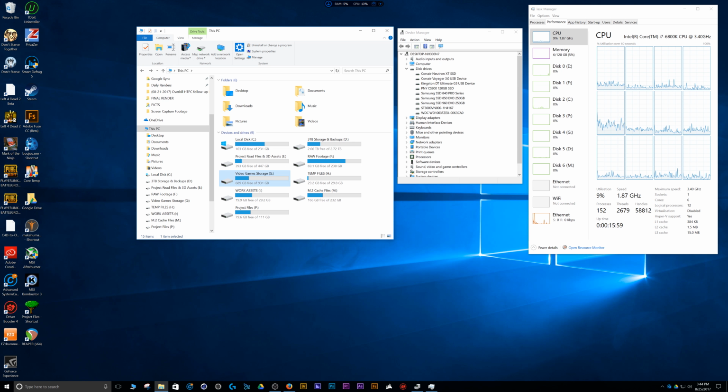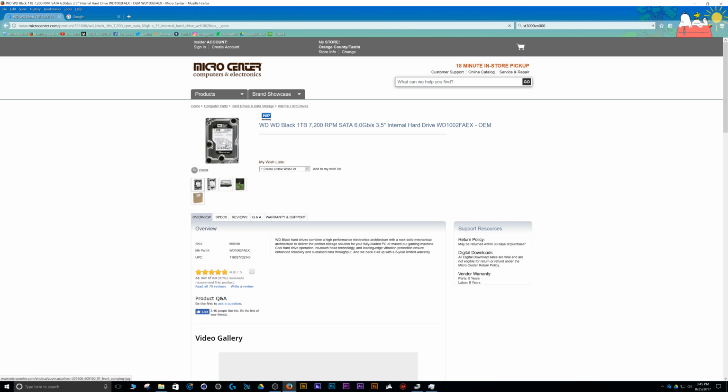Now, I don't play video games that much, but when I do, I got myself a Western Digital Black 1 terabyte mechanical hard drive. And yeah, this thing's pretty awesome. For a mechanical hard drive, it is pretty fast, and I'm pretty glad I got it. Yeah, I got mine at Micro Center, and it's definitely worth it for video games. I'm pretty happy that I got it.